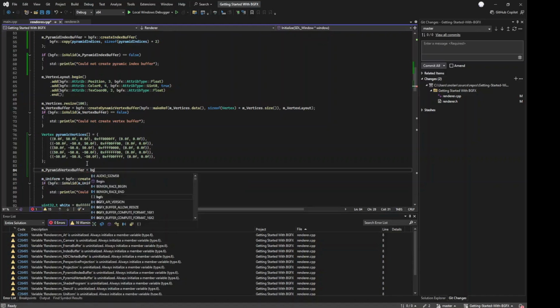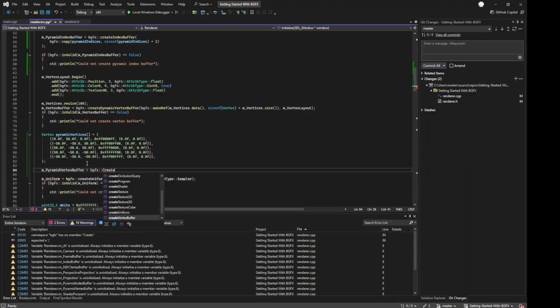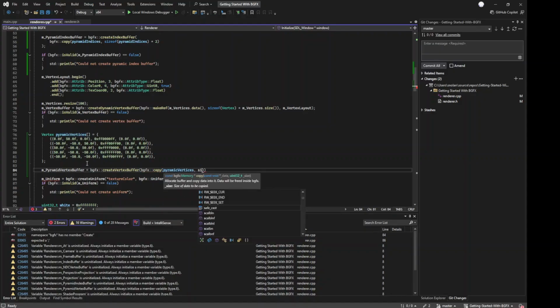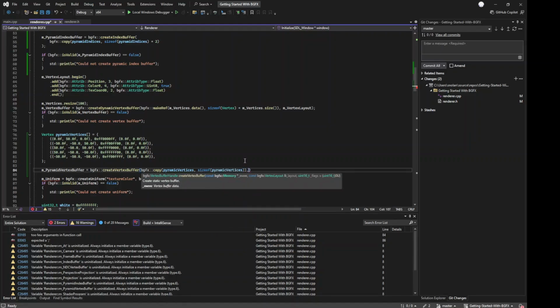Alright, so now we create the vertex buffer itself. Pyramid vertex buffer equals bgfx::createVertexBuffer. And again, we're going to copy in our vertices, pyramid vertices, and then sizeof the pyramid vertices. And then we need to give it the vertex layout.